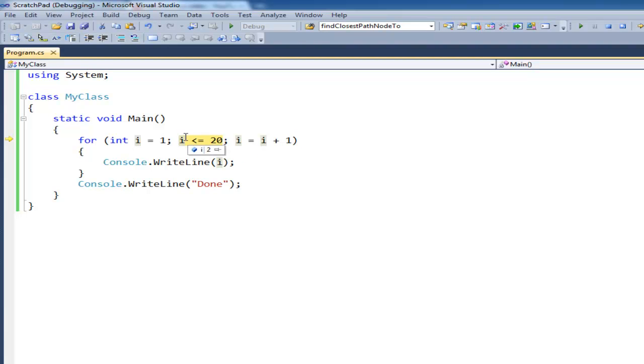2 less than 20? That's true. Continue. And it does that on and on and on until I becomes 21, and 21 is greater than 20. So then the loop will complete. You see it just repeats until we get to 20. And it's done, and then the program completes or terminates.